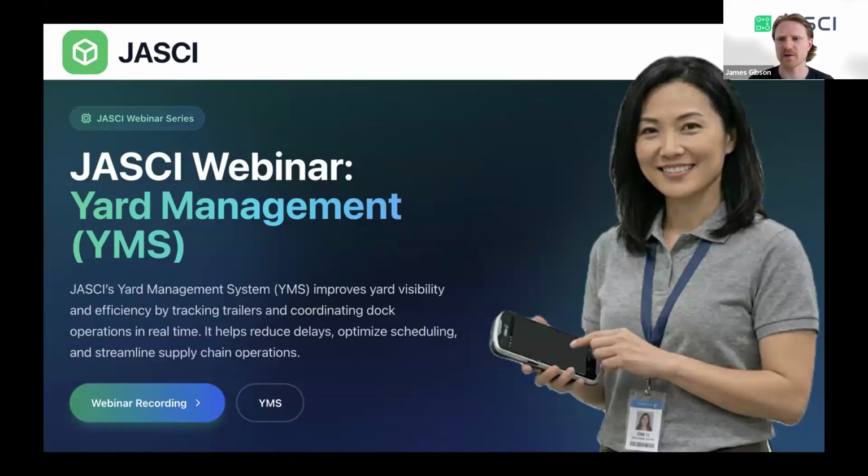Today's webinar is going to be about some new functionality in Jassy, which is our yard management system, which we're quite proud to start releasing out to the industry.